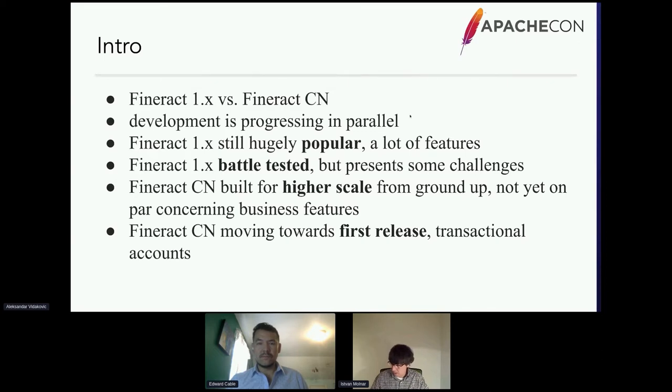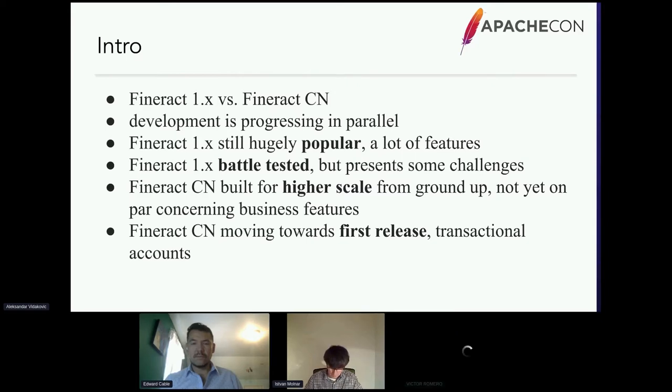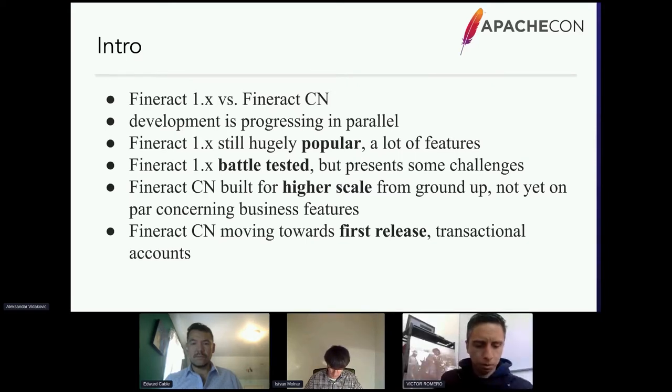Just to say, today's talk is not in any way directed towards replacing one with the other. I think it's safe to say that we will live with Fineract 1.x for still a little while. And so it makes sense to see how we can improve. For me, it's mostly developer experience, but also seeing how we can put some performance improvements in place, more fixes. There are some challenges, for example, bringing fixes back to upstream from all the partners that we have. So we will talk about that a little bit.